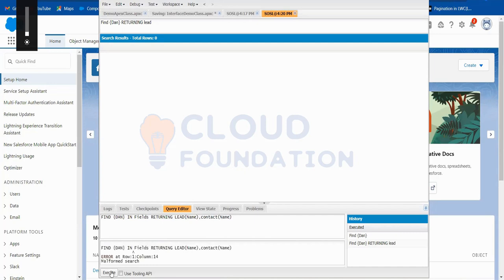Contact, it is not saying field by fields. In fields, why is it not taking fields? Name I want to find. It's not taking this. I don't know why it is not taking, but how do we find this name with these fields: find, done, in fields, returning from where, lead and contact.